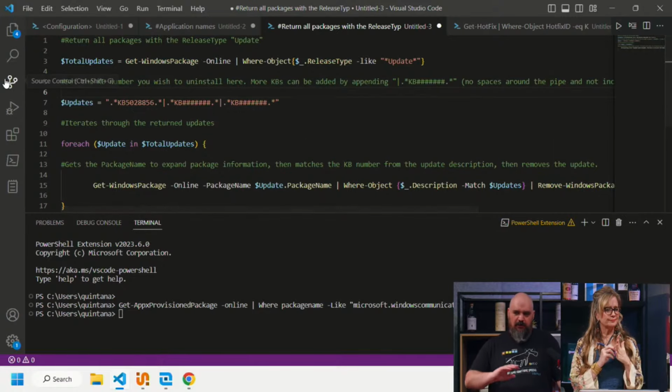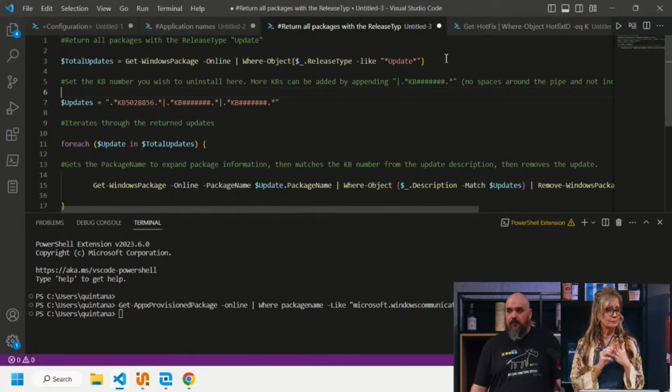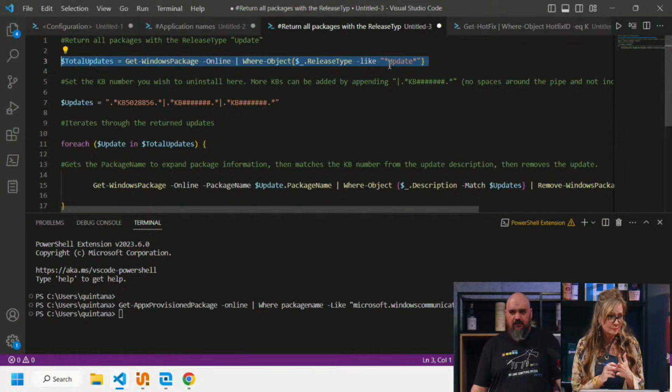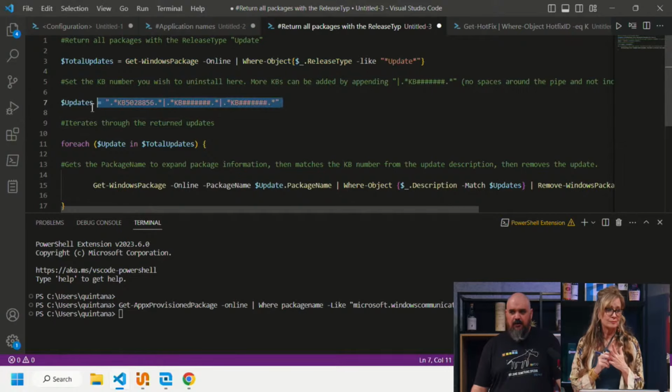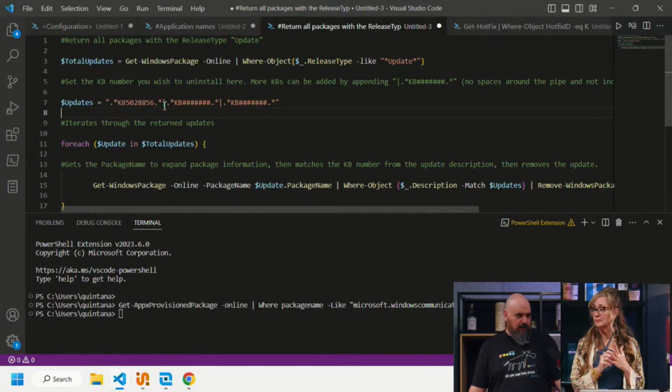So this is something you can build as a package, run as a PowerShell step. The first part grabs all the Windows packages that are listed as updates. And then he's listing a list of KBs. Most likely it's going to be a single KB that you have the issue with. But if there are multiple, he has them separated by a pipe, which in the match filter is OR. So if you put in multiples here, if it finds any of those, it's going to be just fine.